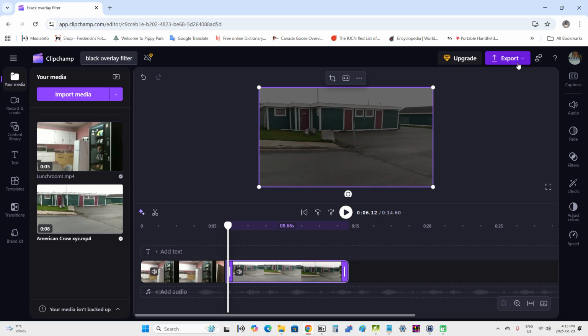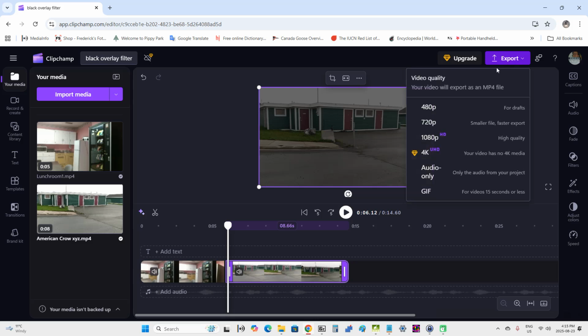So I'm going to move the mouse pointer up here and click this export icon, which will be how we merge the two files together into one longer file. We'll click export, and we can see our options here. Video quality. Your video will export as an MP4 file, okay?